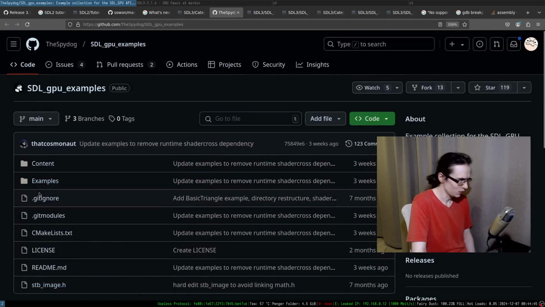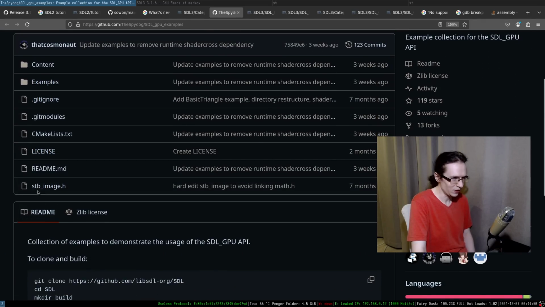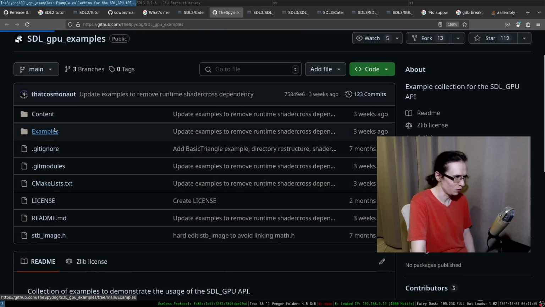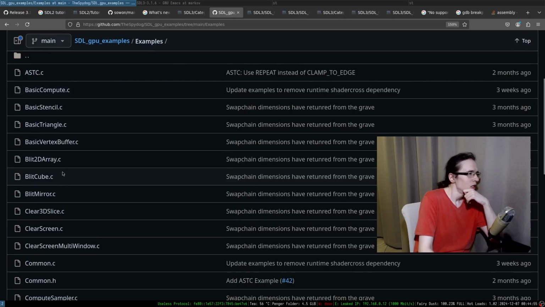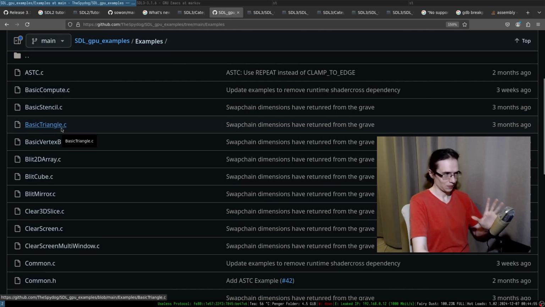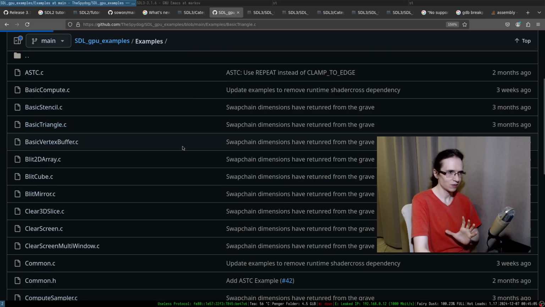STB image, look at that. So SDL still cannot load its own images. Right, it still can't load its own images, okay. Okay, basic triangle. Hold your breath. Chat, hold your breath. How many lines would you bet making a basic triangle is? How many do you think?